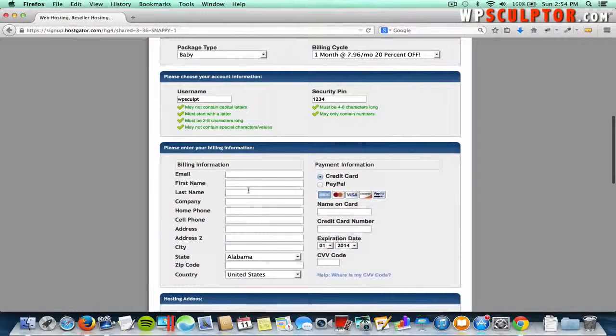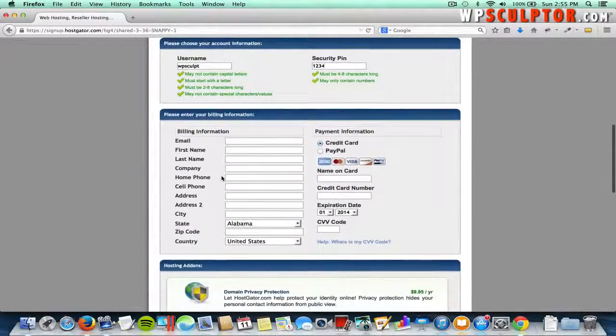Then scroll down and put in your billing information. And then you can pay with a credit card or you can pay with PayPal. And make sure you put in your primary email address because HostGator will send you some very important information about your account once you register. So go ahead and fill all that out.